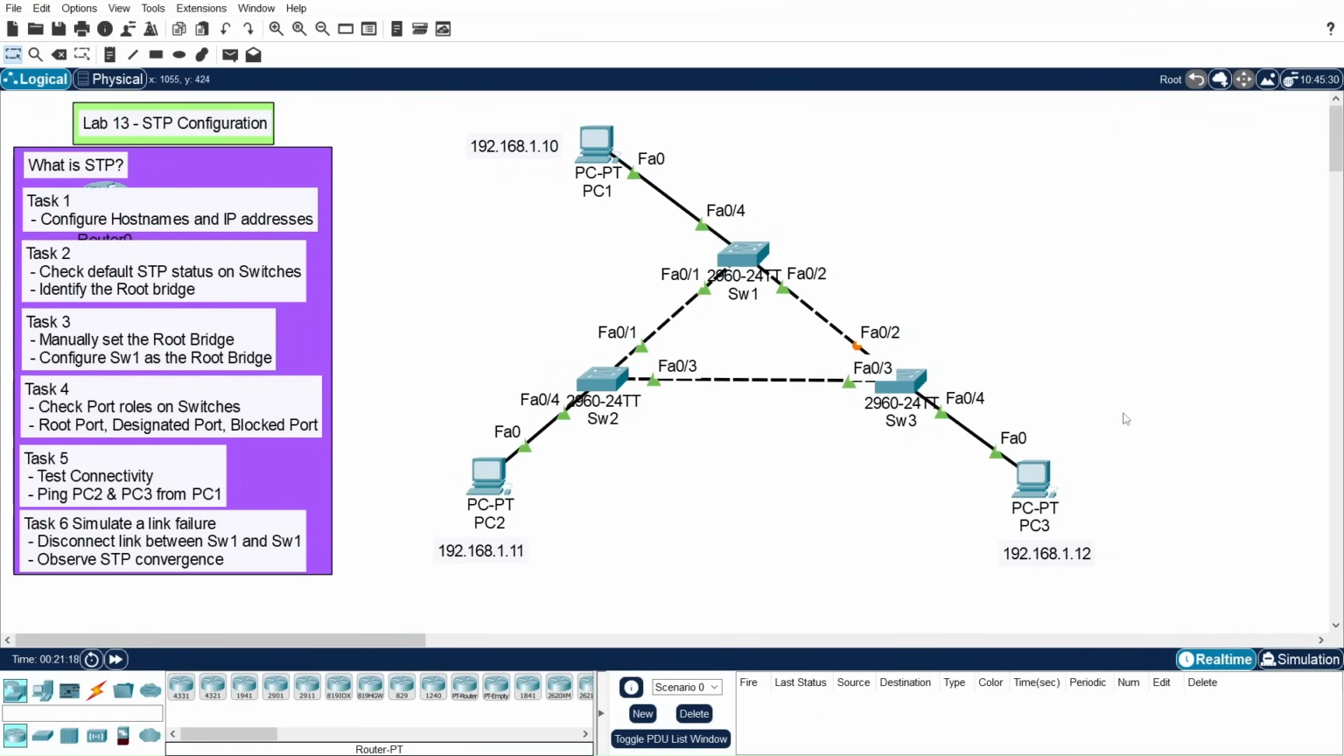In the default STP setting, a root bridge is selected by the protocol, but we can manually select a switch to be the root bridge. So in this lab, we will configure switch 1 as the root bridge. In task 4, we will check the port roles of these switches. So there are multiple roles of the ports in STP, such as the root port, the designated port, and the blocked or alternate port. We will study these in a while.